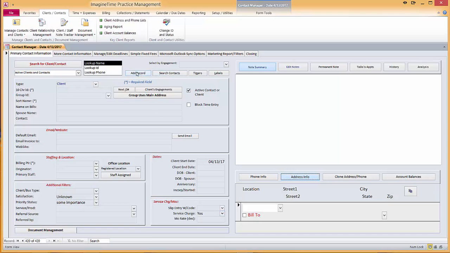Some buttons here at the top left. There's an add record button, which will automatically get me back to this screen. If I pulled up another client and wanted to add another client, it will get me to this add client screen. There's also a search contacts button, and that will allow me to search for a client or a contact by a portion of their name, by the contact person's name, by the sort name, or by the bill name.